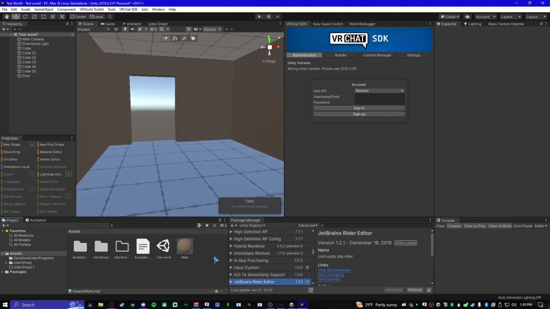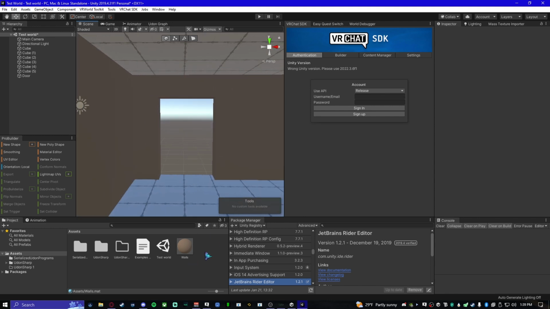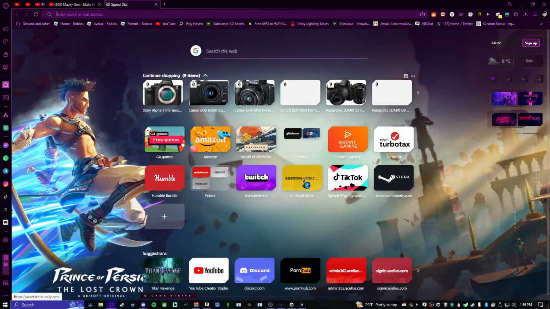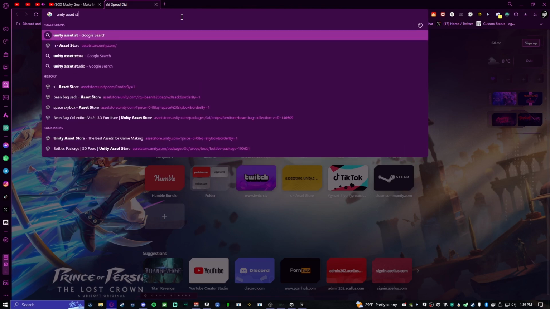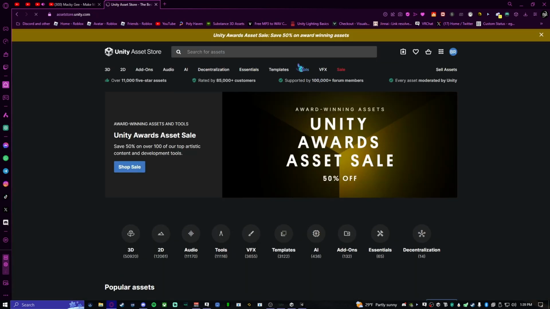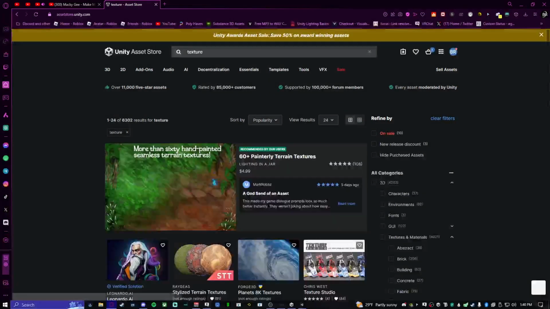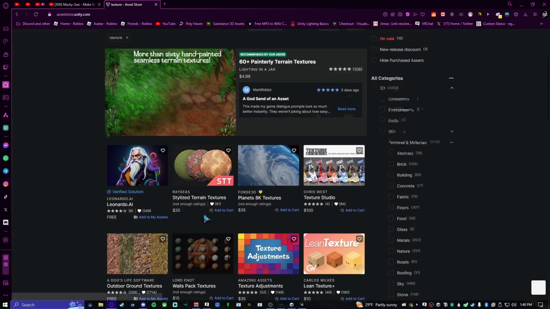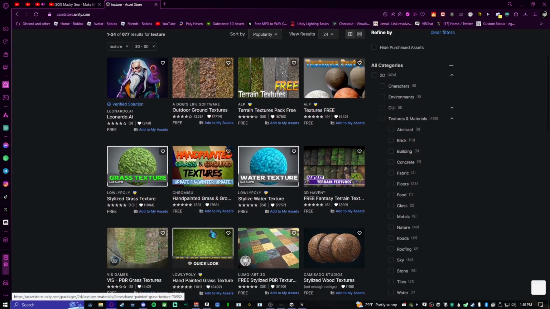Anyway, what we can do now is you can actually pick up textures from Unity's asset store, which if you go to your browser and you type in Unity Asset Store, for example, here it is, Unity Asset Store. Click on that, and then you can search for the word texture, and they will pull up a list of textures. Now there are filters here. If you scroll down and you look at pricing, you can decrease that all the way to 0, and you can find what textures are free.